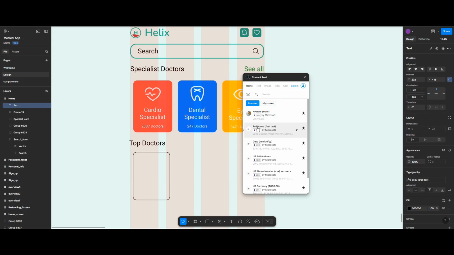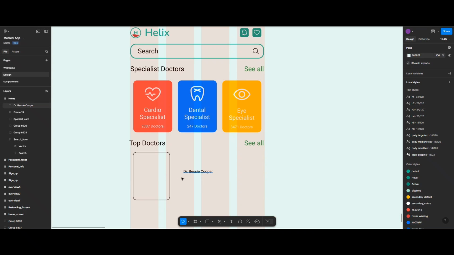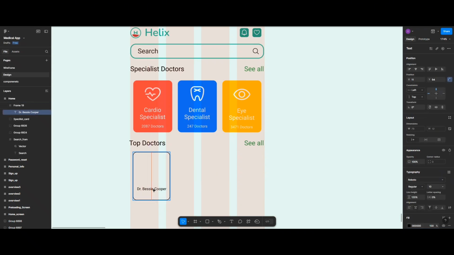So you're going to have this. We're going to go with the second option, which is the full name. So this is the first one. Just add doctor. So this will come into the frame. All right, so now we're going to take this down to 10, and bring it inside the frame like this.